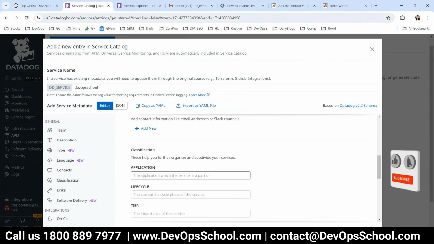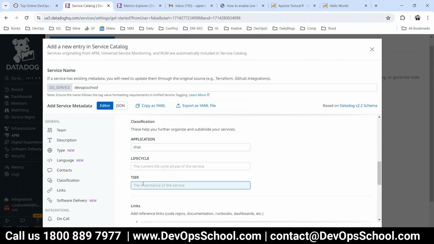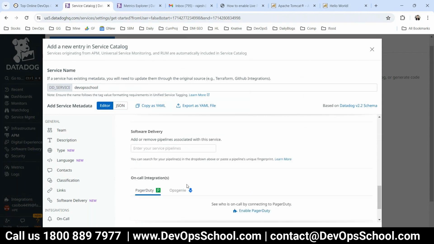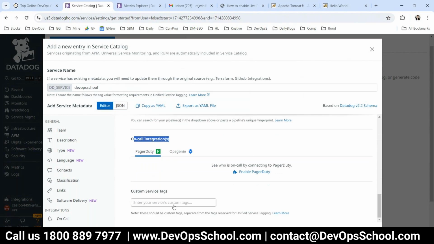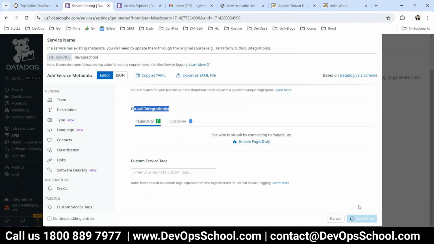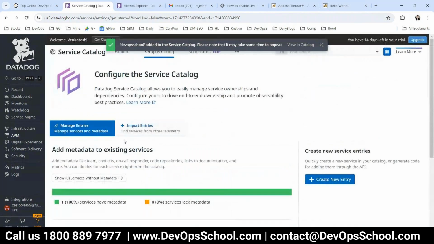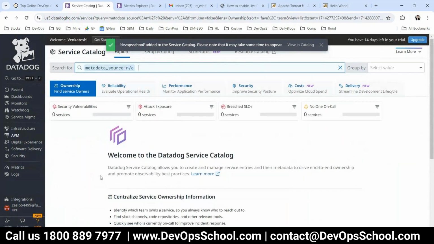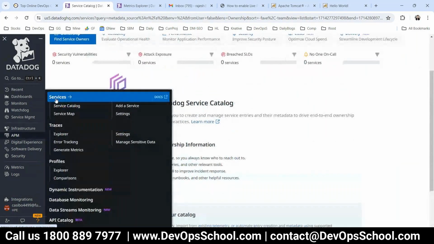And some application names. So let's say chat, lifecycle, tier, production, web tier, or whatever lifecycle you have. All this, and you can configure on-call integration of Opsgenie also, that is there, and this will give you some configurations. Now this is something which is a little confusing even for me. They have changed the setup, but that is how it is.